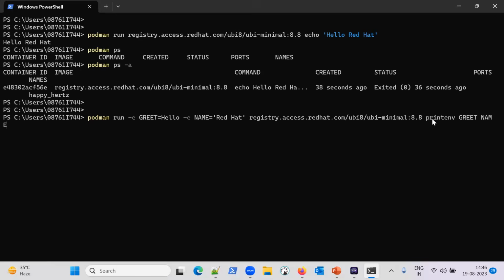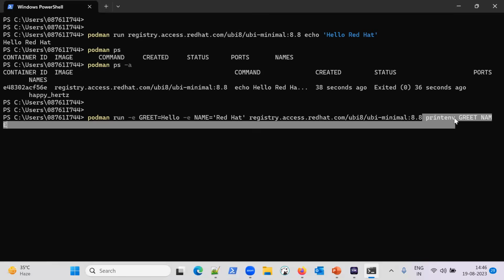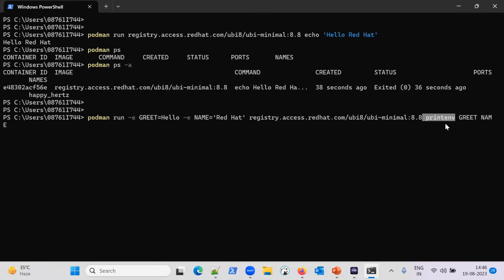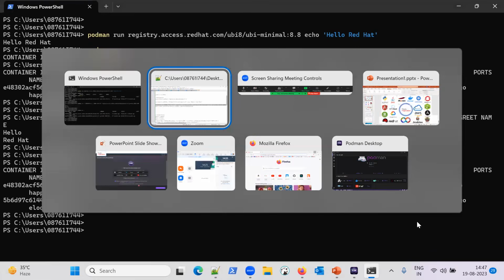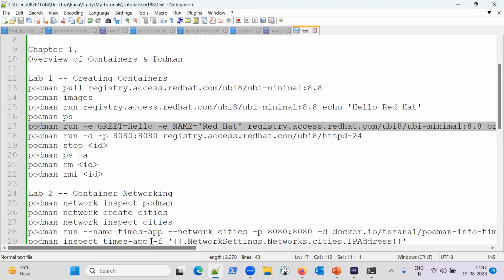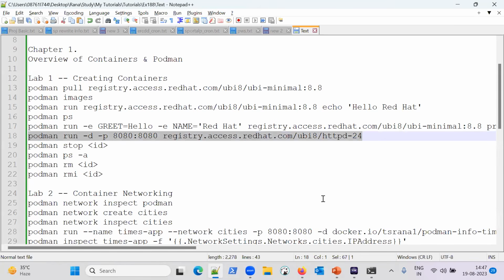Once the container is there, we pass a command to the container to run, which is to print the environment. These two environment variables it will print, greet and name. So let me execute this command. Here you can see it has printed these two environment variable values, the hello and the red hat. And if we again see ps -a, we can see now the two containers are here and both are in exited status. Now let me execute another command, and in this command, let me start an HTTPD server, the web server.